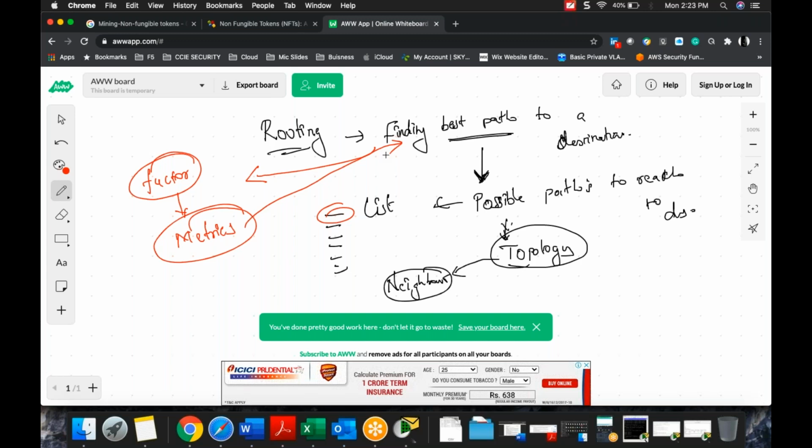Do I want to go to the US first and then go to Canada? Or do I want to go to Singapore first, then the US and then Canada? Or do I want to go to Sydney and then go to Canada? Or do I want to go to Antarctica and then go to Canada? So I'll be seeing different options, different possible routes. Then from the list of possible routes, I'm going to apply this metric and find the best path.